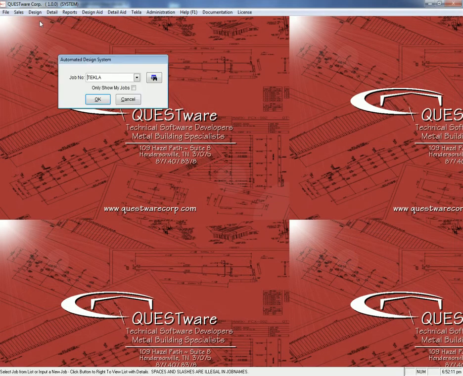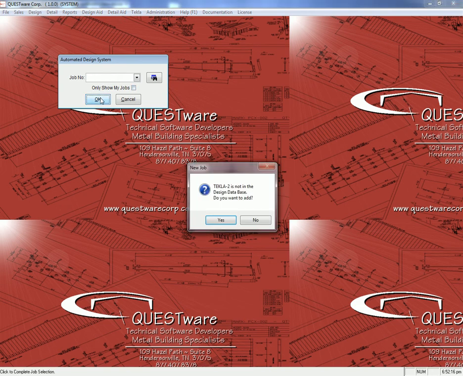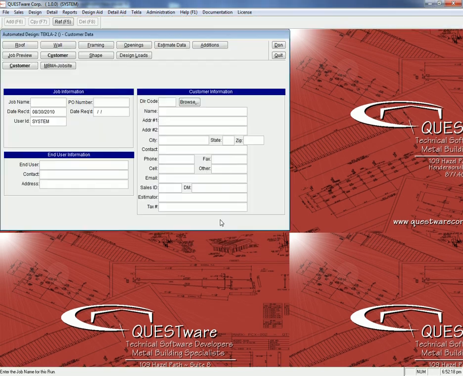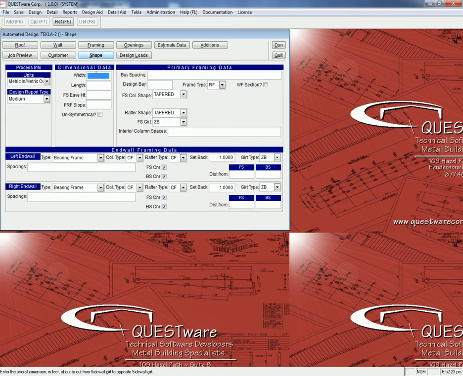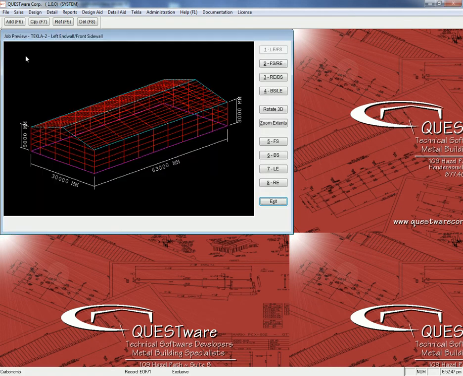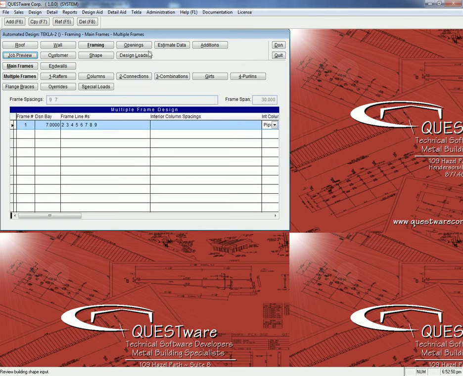In the Questware software, we'll create a new project. This one we'll call Tekla 2. Firstly, we'll input the dimensions of the frame, its width, its length, the eaves height, and the pitch of the roof. At any stage we can take a quick preview of that, see how the frame's looking at that moment in time.